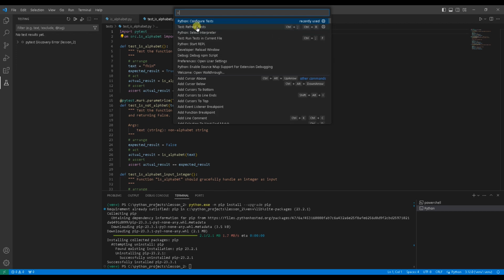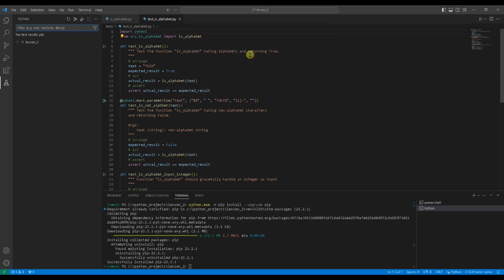Select Test: Refresh Tests. You can see the small green triangle showing up here. You can click it to run the single test method. Or you can go to the Test Explorer window, Test folder to find the test file and click on this Run Test button to run the whole test.